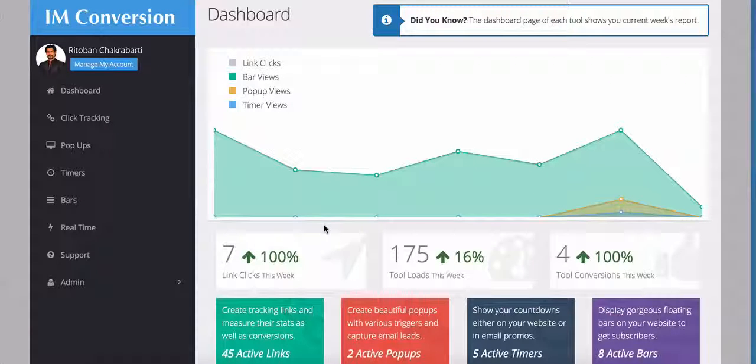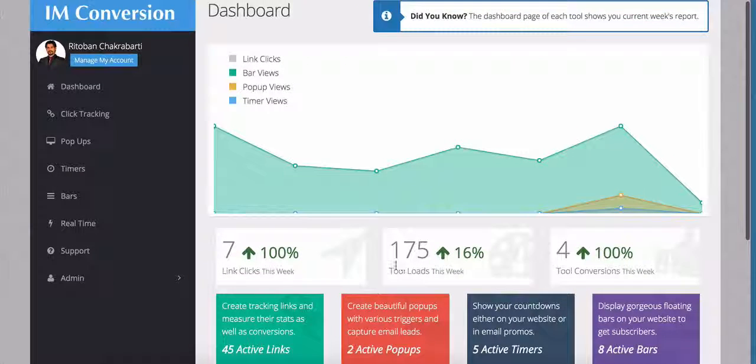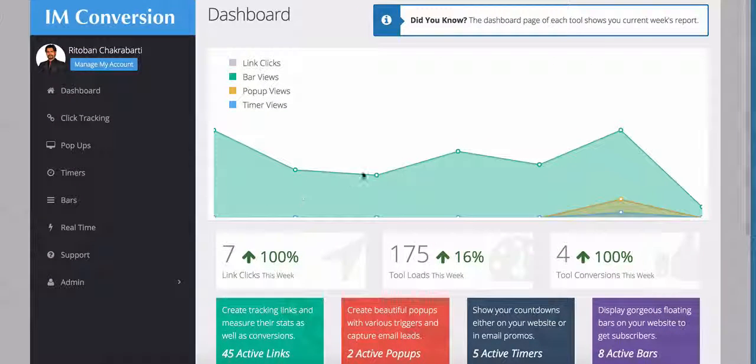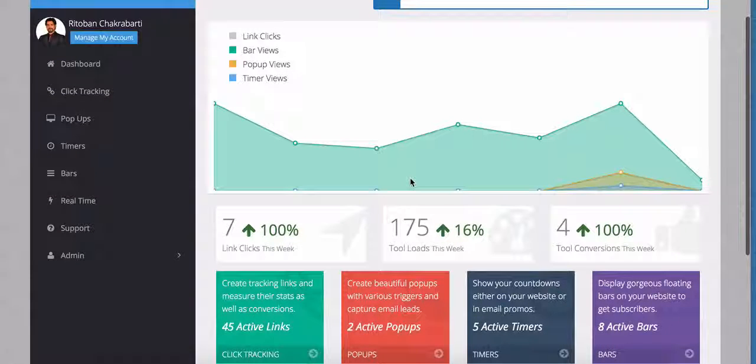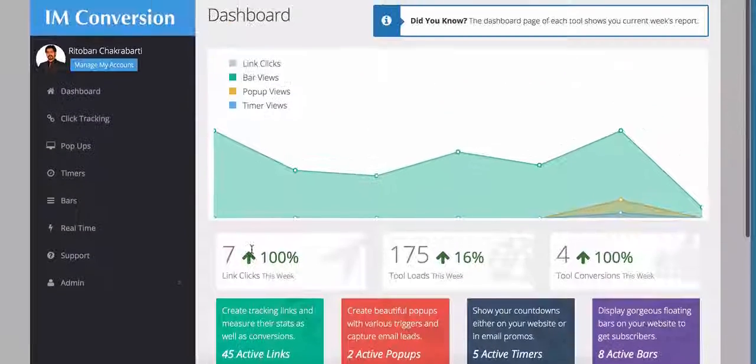All right, so this is the dashboard of IM Conversion, a quick place where you can see what's happening in your account. You can see how many active links you have, how many pop-ups, timers, and bars you have. And you also have a graph where you can see what's basically happening in your account. So you've got timer views, pop-up views, bar views, and link clicks, and how it compares to the previous week as well. So this is a quick and easy dashboard of your account.